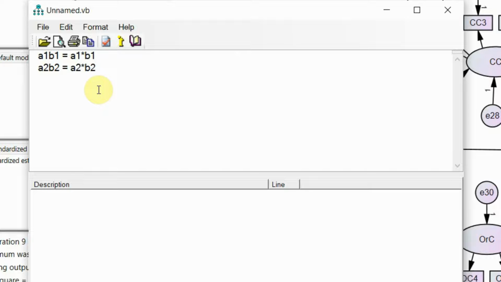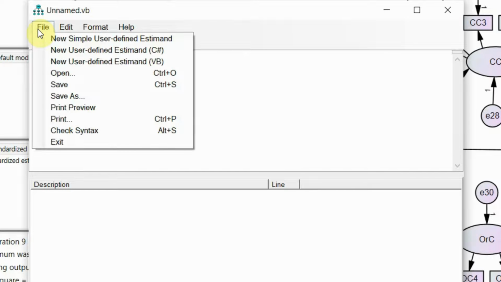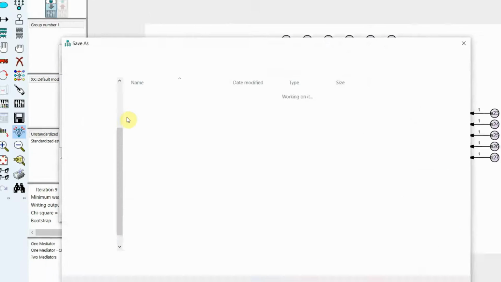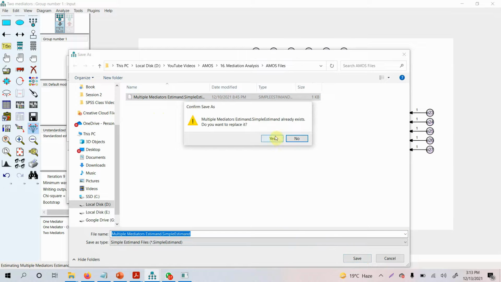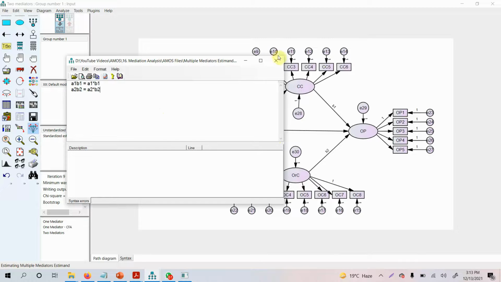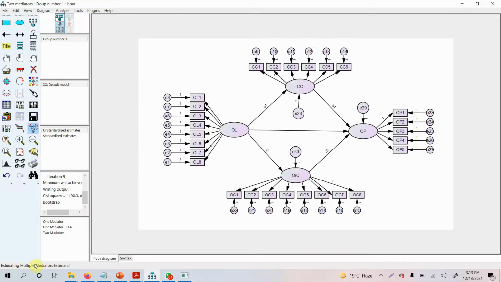Now what you do is simply save it. Where do you want to save it? Just name it. Let's say this is it. Now this is saved. You can close it. So it's estimating multiple mediators estimand. So there is an estimand now.